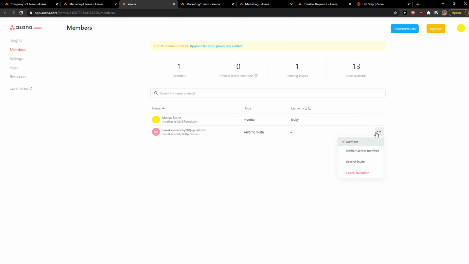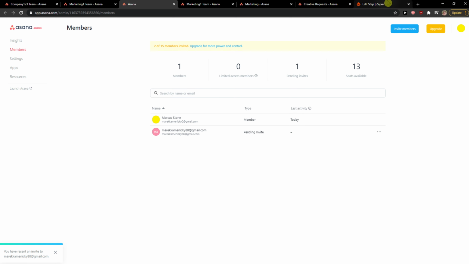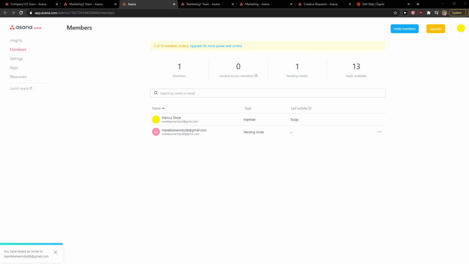So you want to click three dots here, and you want to click Resend invite, and you want to click resend invite here, and that's pretty much it. So this is how you can resend the invite in Asana.